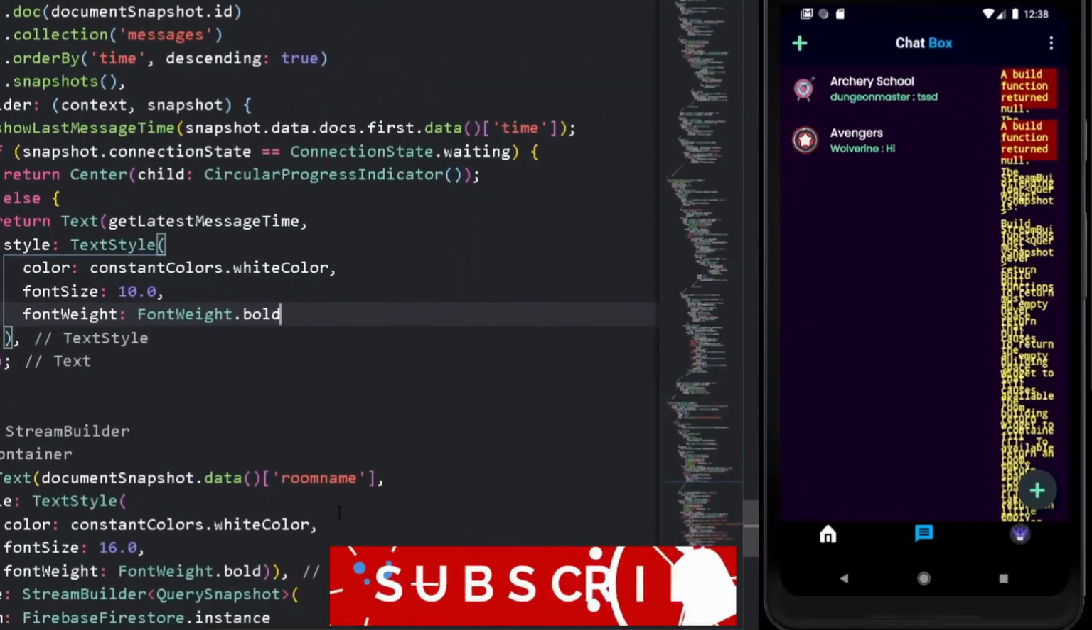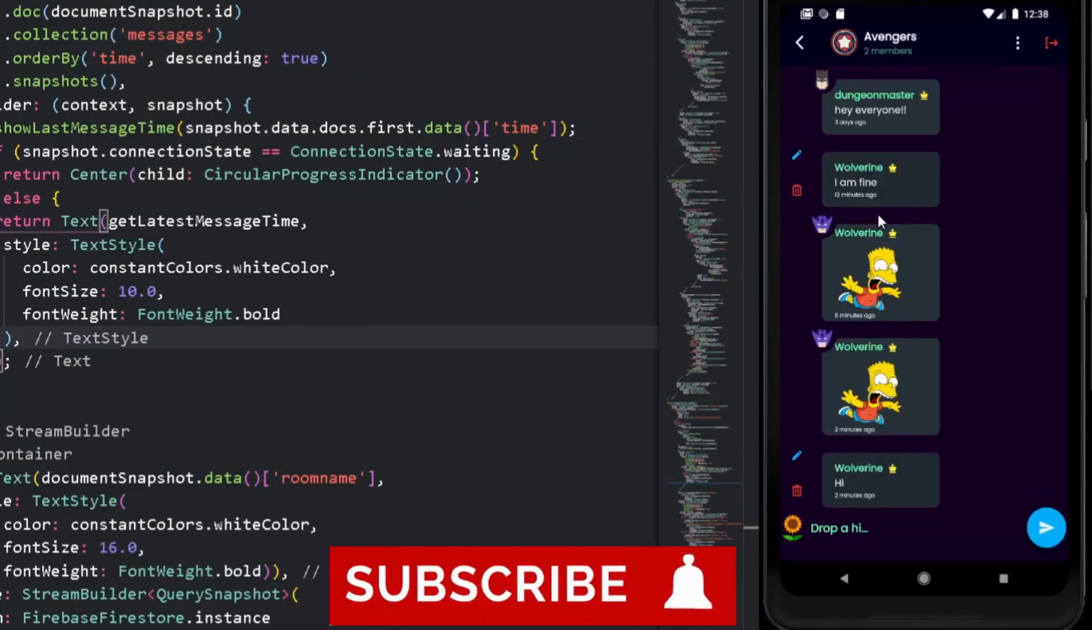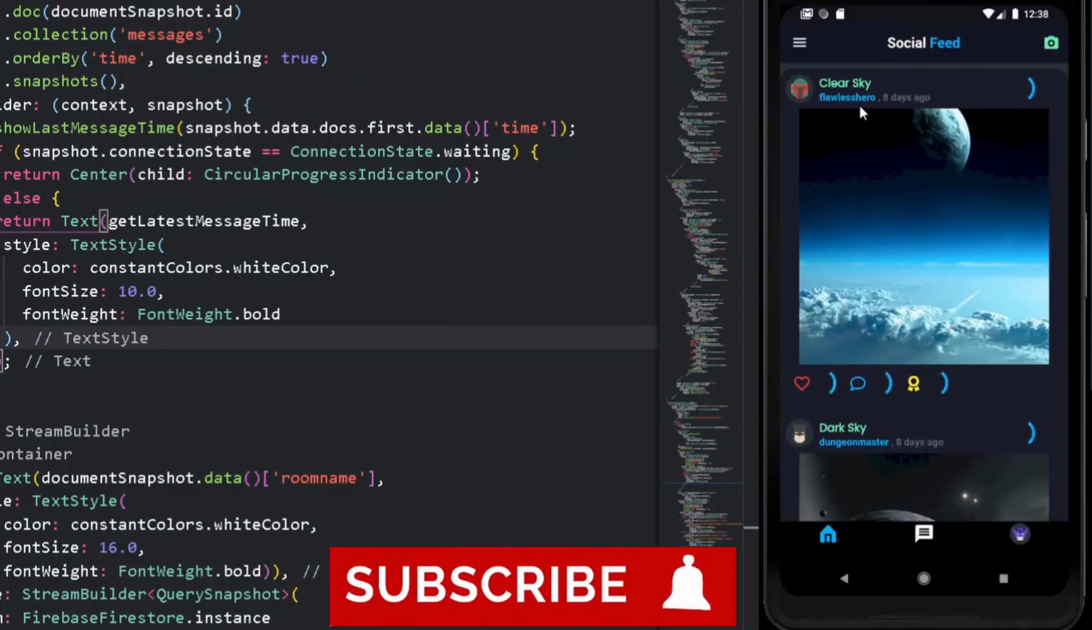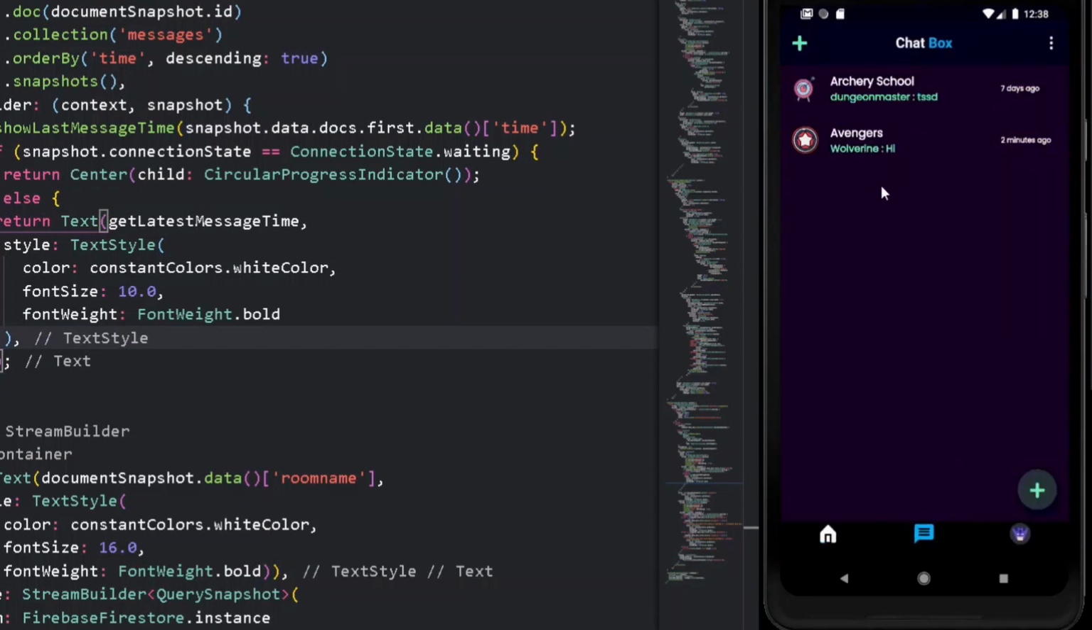Let's try it out. Alright, so here let's go under this and send a hi. So now we can simply go back, and here if you observe we are simply getting our data of hi, that is 2 minutes ago. Congratulations, we are doing a great thing. We are getting all of our data under a good well state.